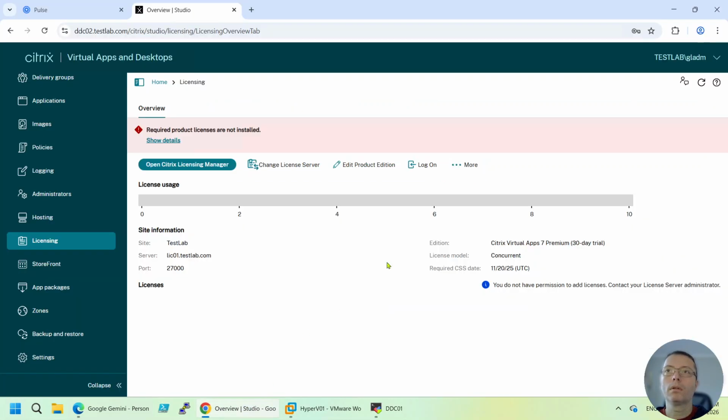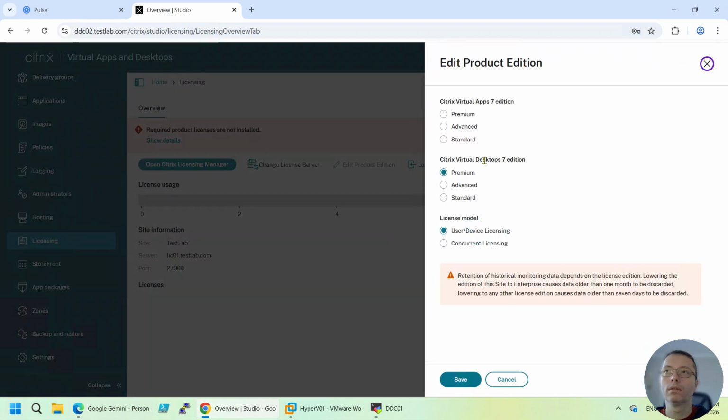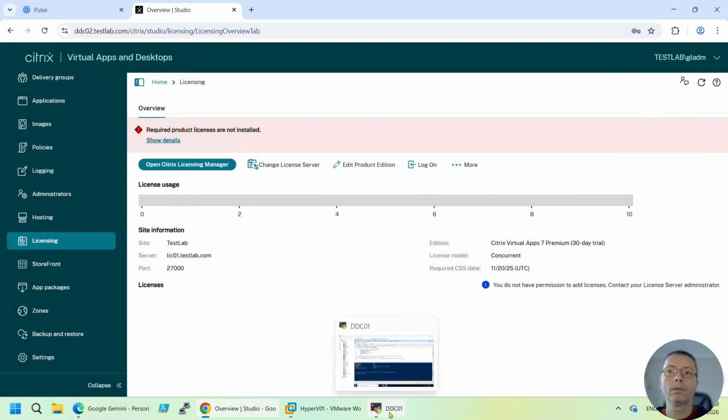Now we should be on Citrix Virtual Desktop Edition, Premium, and user device licensing. Okay, let's play a little bit more.